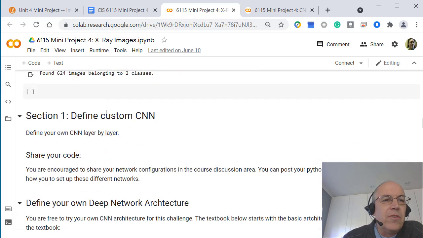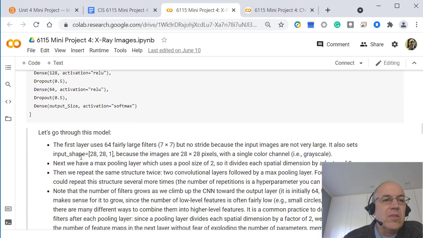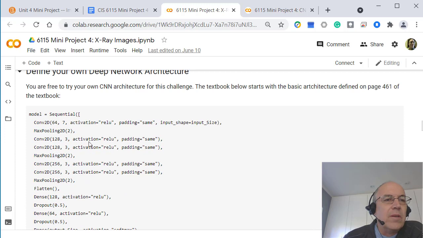Okay, then we go through and create a custom convolutional neural network. The book goes through, talks about how to do that, and has this code, and this is a description of what it does. We're setting up a 7x7 network.